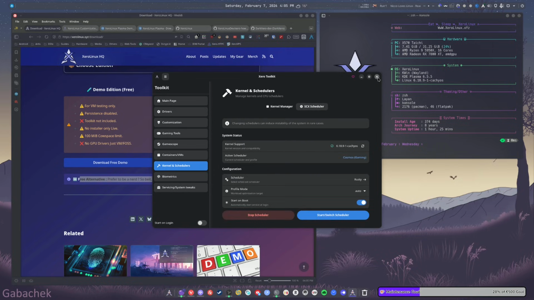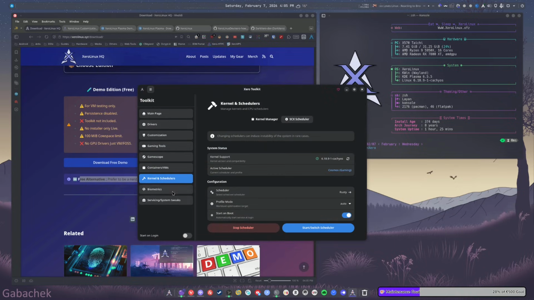Another update that is coming with these updates that I showed you now, you already have them. All you have to do is update your system. You will get the updated toolkit and you will get those new features.